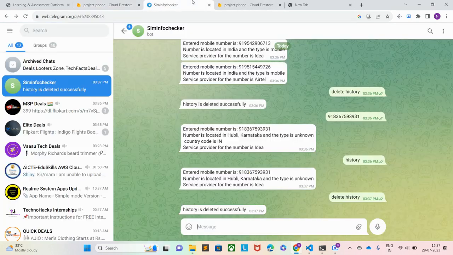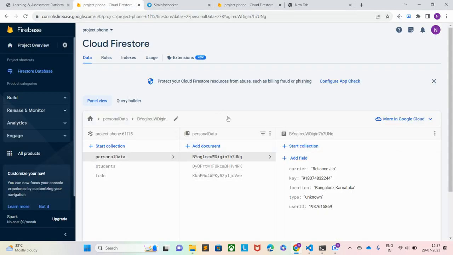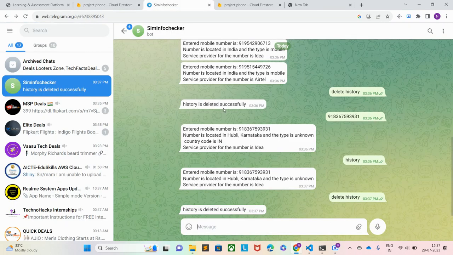By using Telegram BotFather, Firebase, and the Firestore cloud database provided by Google, I developed a chatbot called SIM Info Checker. In the SIM Info Checker, we can check all our numbers and get the basic information about them, and we store those numbers in our database and return them whenever we want.